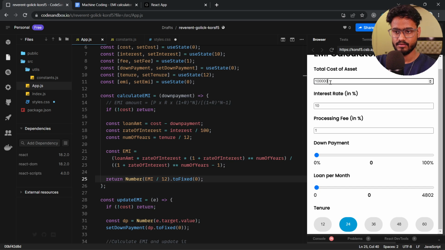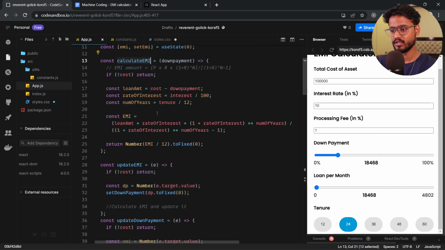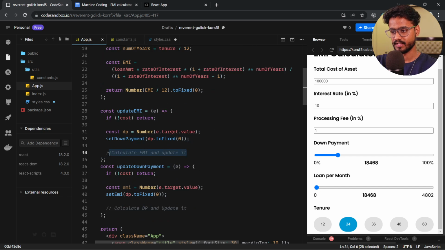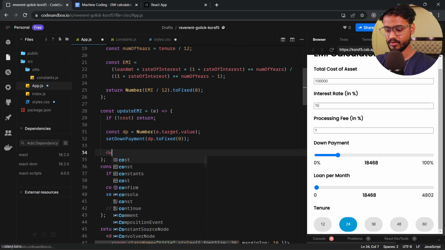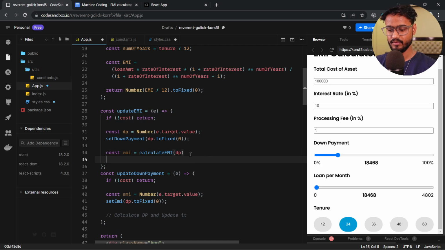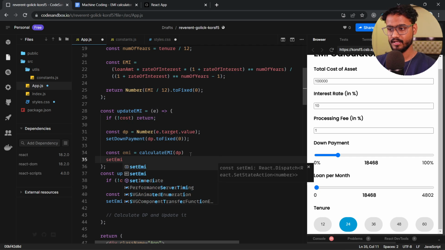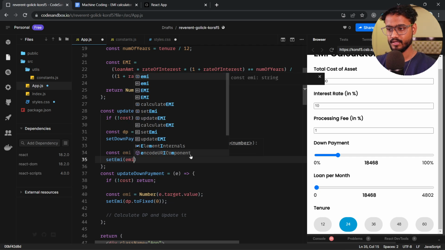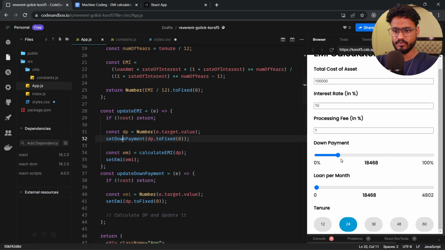Okay, looks like it's shaping up. All right, so it's just same as down payment. Why is that? Oh, maybe because we are not yet calling it inside of it, right? So, okay, const EMI equals calculateEMI, and we're gonna provide it with this value, and whatever that we get, we're gonna say setEMI to EMI. Hopefully this should work.